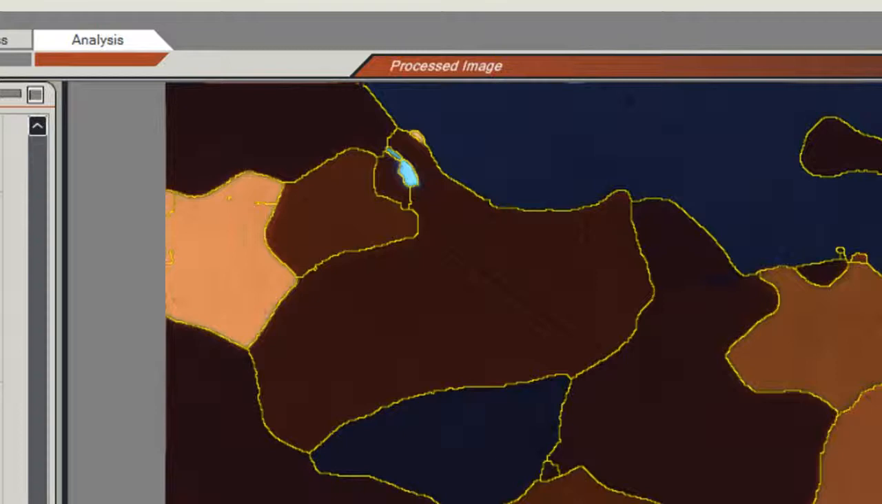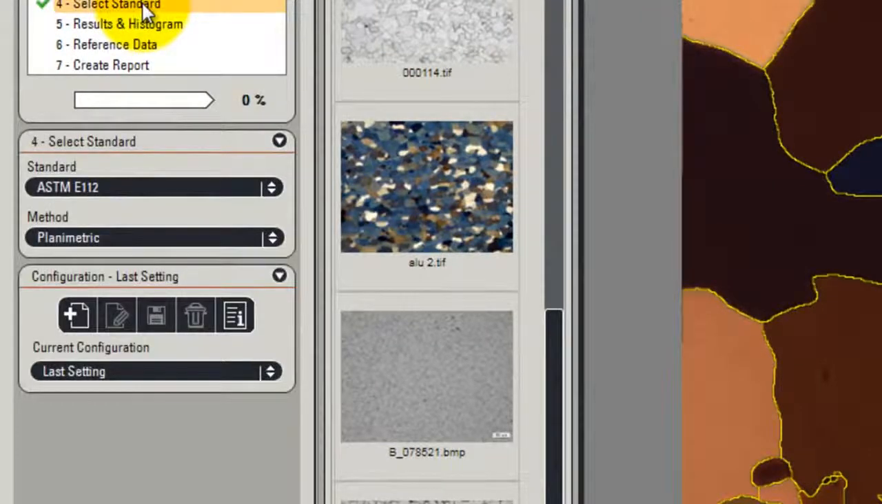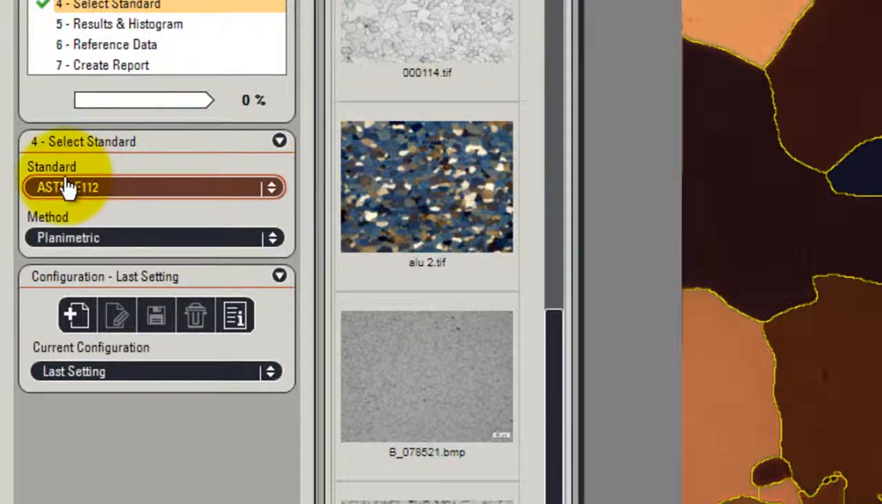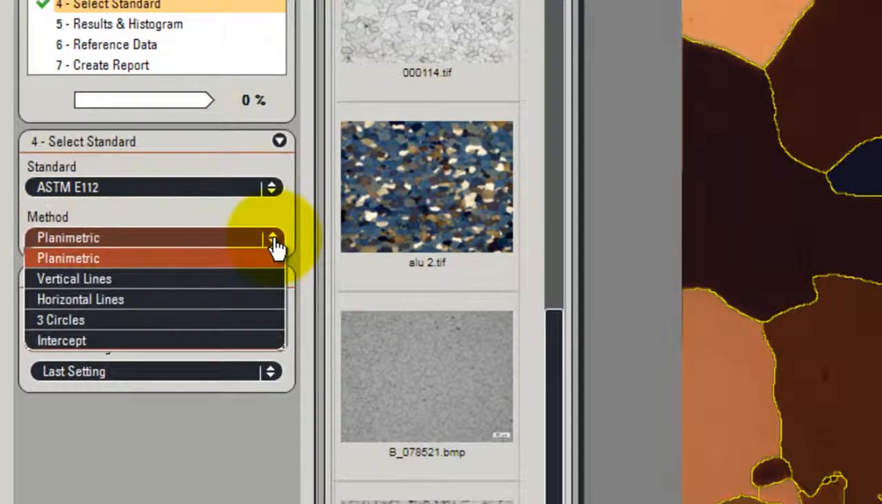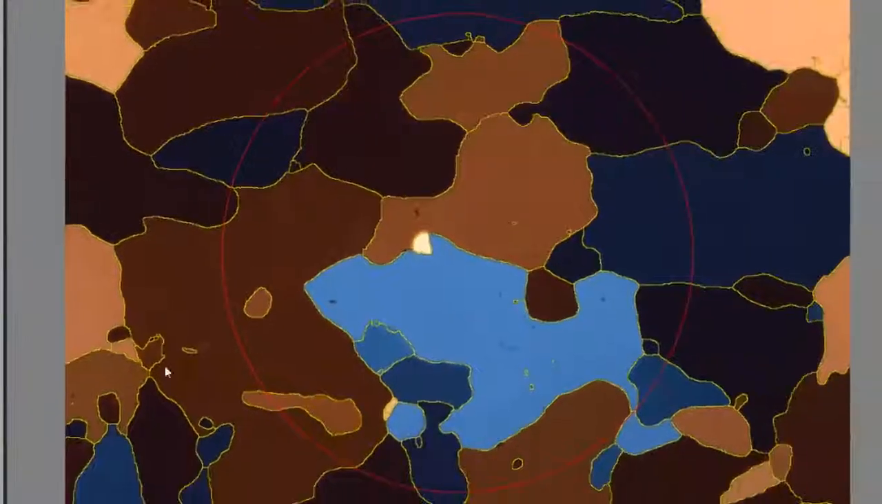I can now determine how I want to present the results. And the results are presented according to a number of different types of grain standards. These standards are produced by ASTM, JIS, and the global ISO standards. So I've chosen the ASTM standard, and the method that I'm using there is going to be the planimetric method. There are other methods available as well. Planimetric is the one that is most commonly used. So this is going to measure the grains within the circle that's shown there.